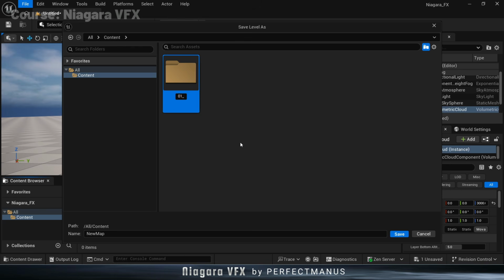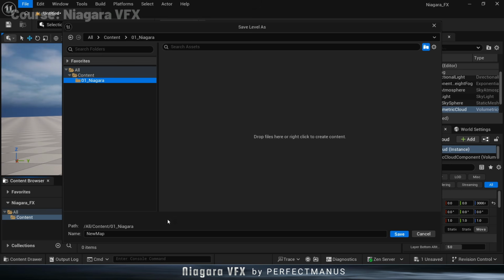01 Niagara. So this is the first one that we'll be working with. Inside it, we'll be creating its individual map or the level and the mesh, everything that we need for the particular first effect or the first VFX. We will be getting it separately for each individual thing.